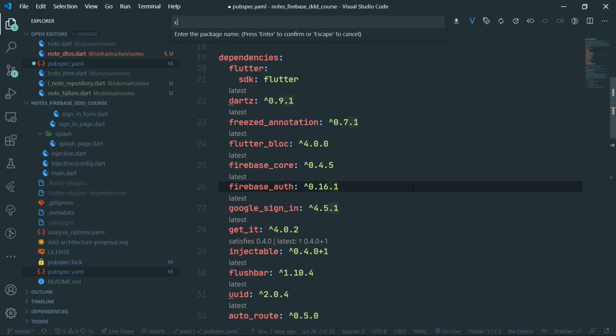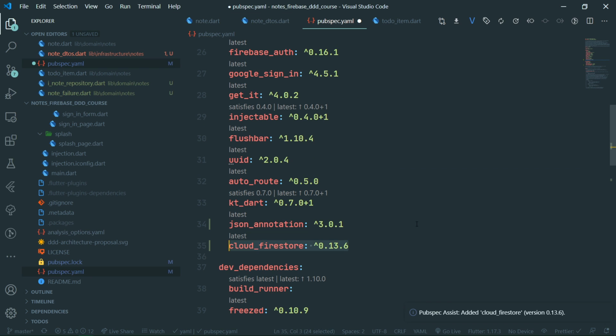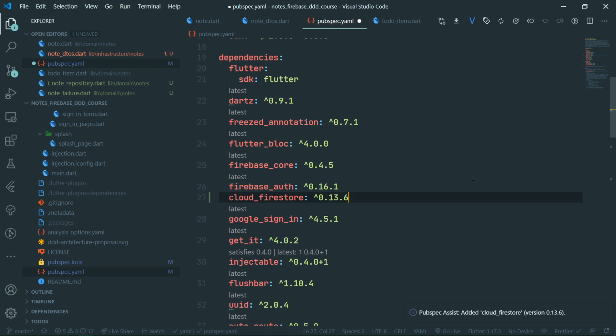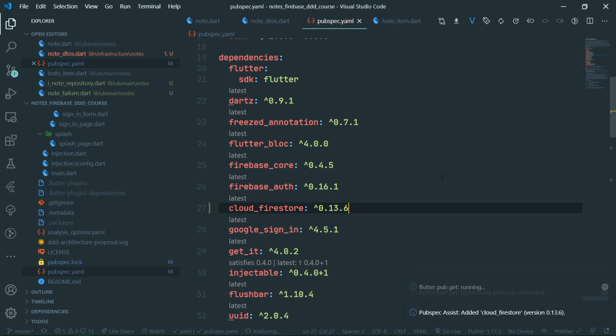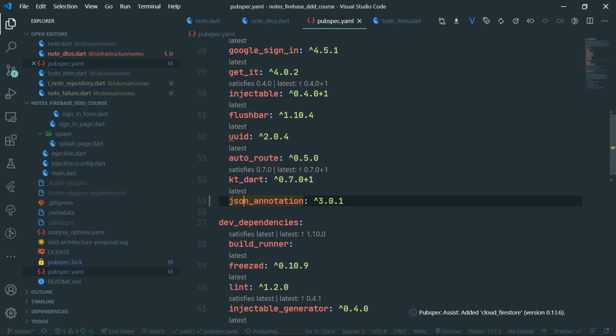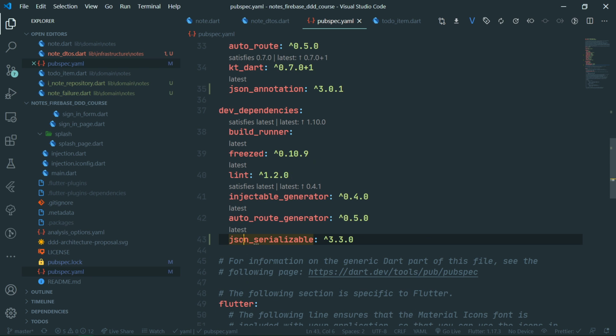So let's add dependency cloud Firestore, Cloud Firestore, and let's move it to all of its friends from Firebase up here below auth. So now Cloud Firestore 0.13.6, JSON annotation 3.01, and JSON serializable 3.3.0. So make sure to use these versions, and you can also get them from the link in the video description where they are going to be available in the pubspec.yaml file.